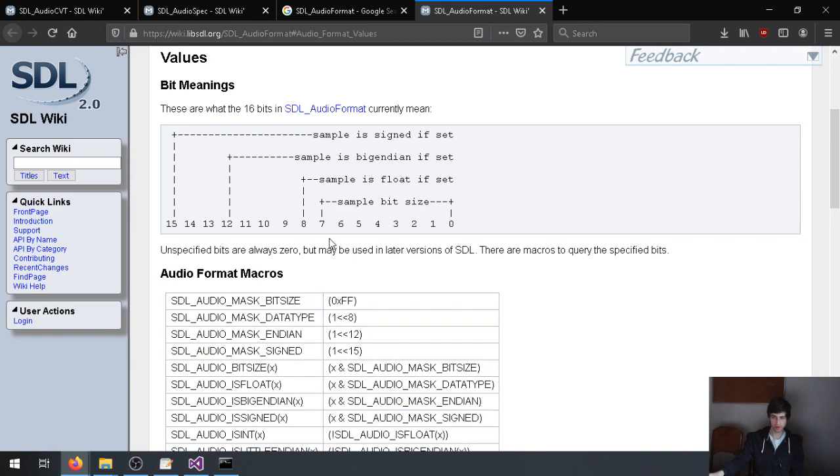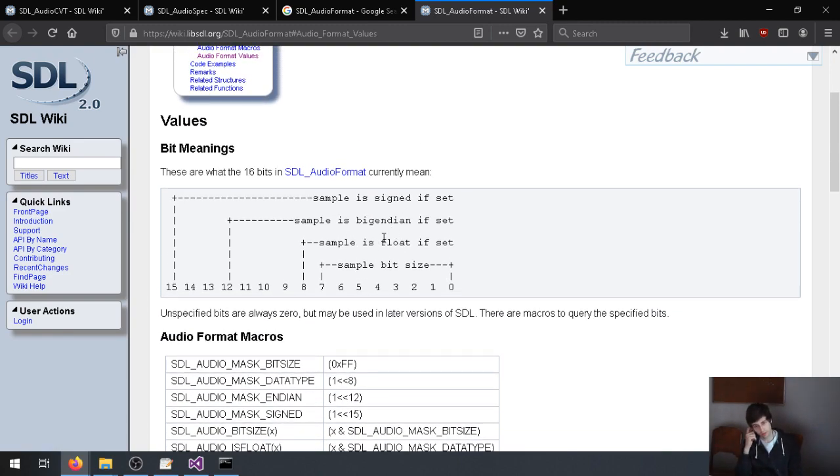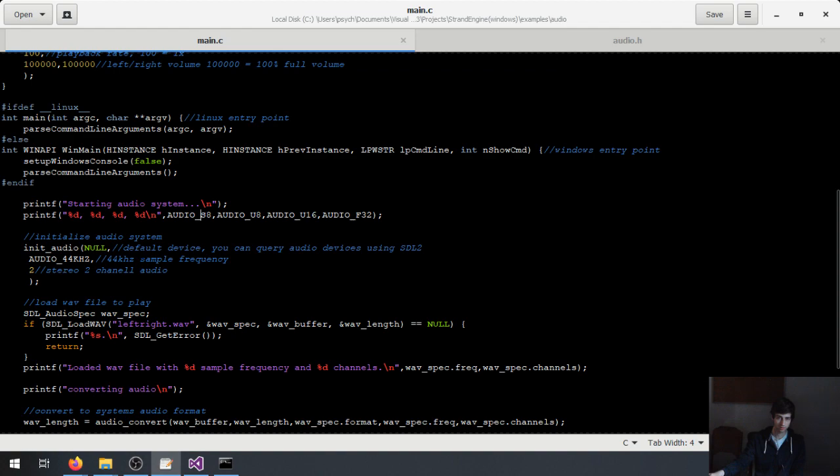Bit meanings, wait. These are what the 16 bits of audio format currently mean. Sample is signed if set. Sample is big endian. Sample bit size. Oh my god. I'm an idiot. Okay, so wait, I can just do AND like this.